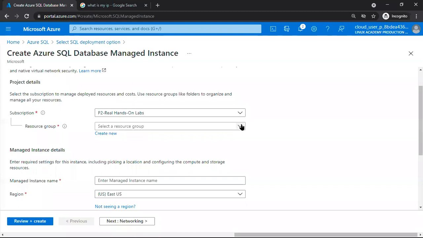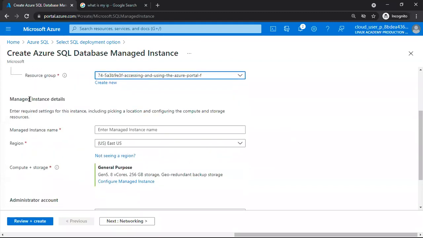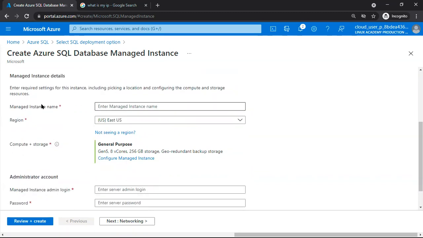Okay, so same thing, we can create a resource group, we can select or we can create one here. Under managed instance details, we have to mention the instance name. Enter required settings for this instance, including picking a location and configuring the compute and storage resources.